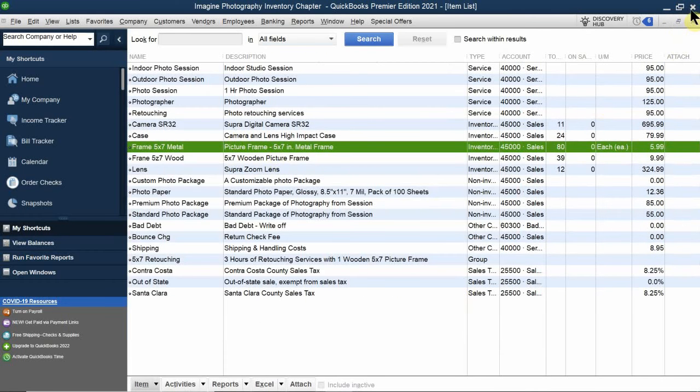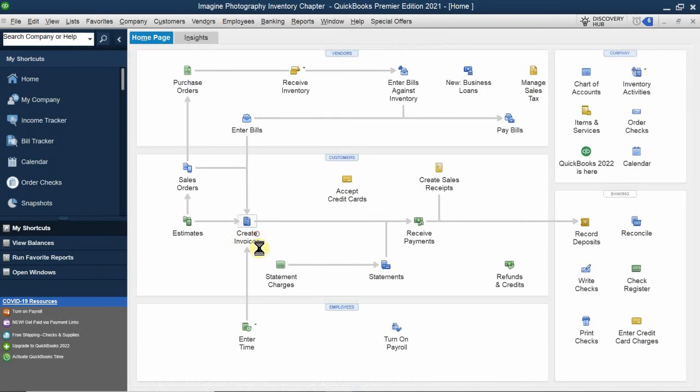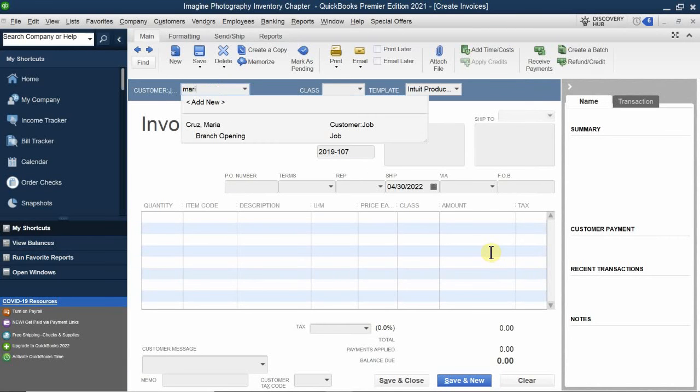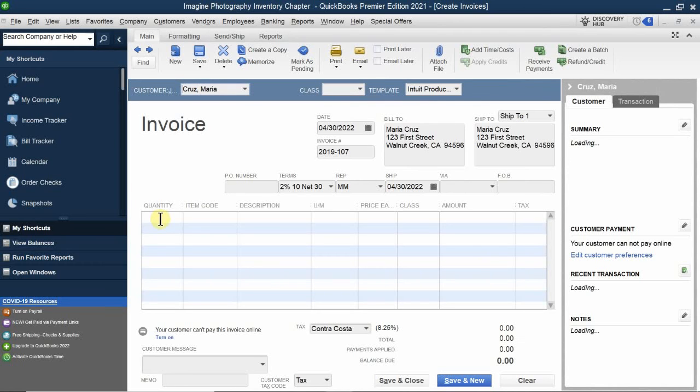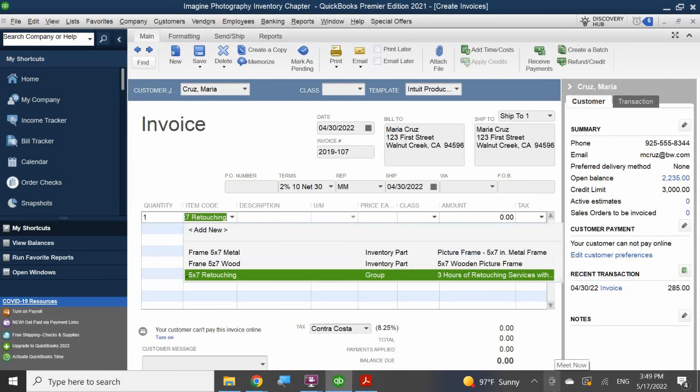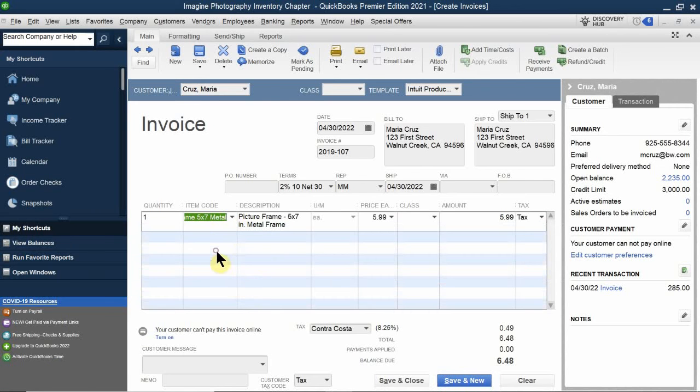So then when I end up selling, once again, maybe I'm going to sell again to Maria Cruz once again. Okay, and I sell to her a 5x7. Okay, quantity 1. What is the item? 5x7 metal. Okay, and then watch this. Now it populates as each, right? What is the units of measure? 1, 5x7 metal each picture frame, okay? Which is going to cost me $5.99 each, okay?